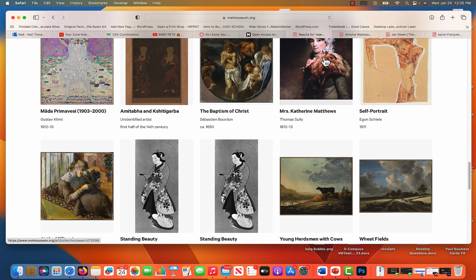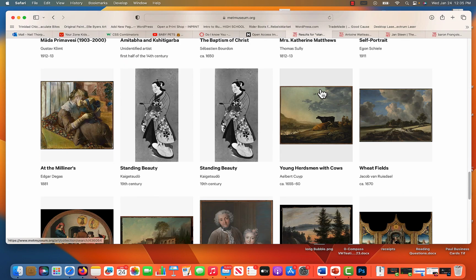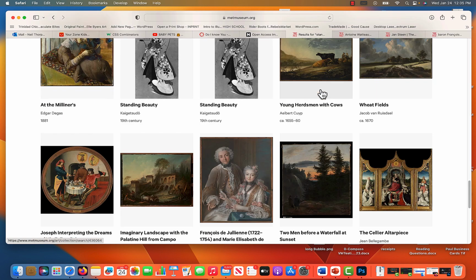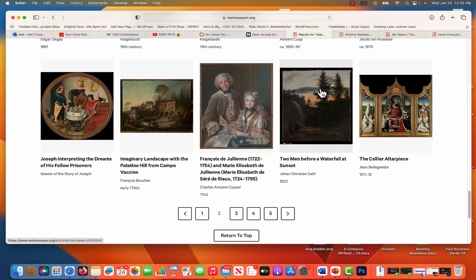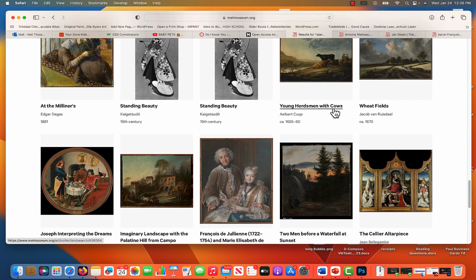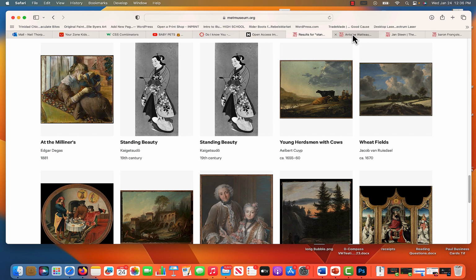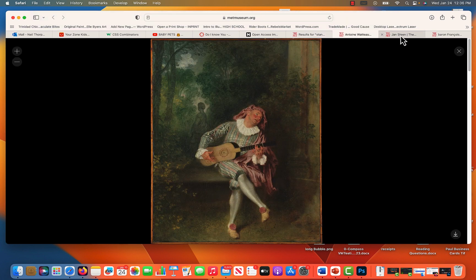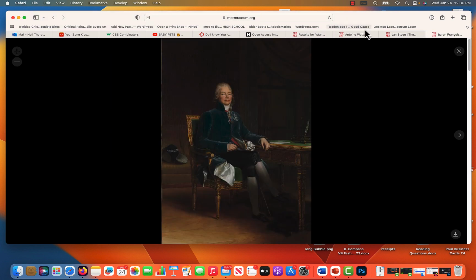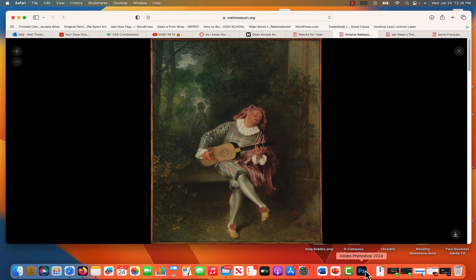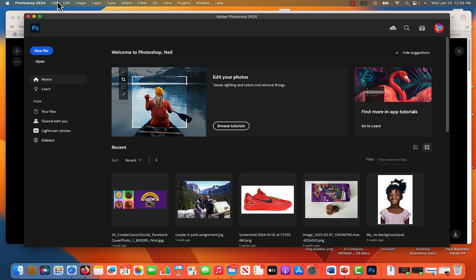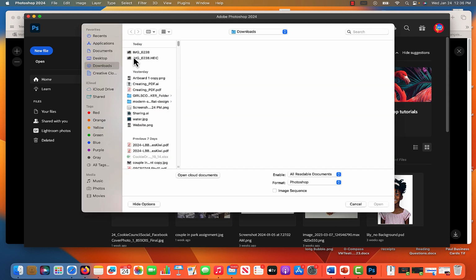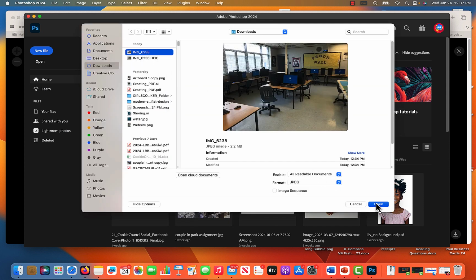Alright, so I was looking through the Met for some imagery. So I went through and I found some imagery that I like. So 1, 2, 3, and I'm gonna place these into my picture. So let me open Photoshop and show you the picture. So I'm gonna open my image.